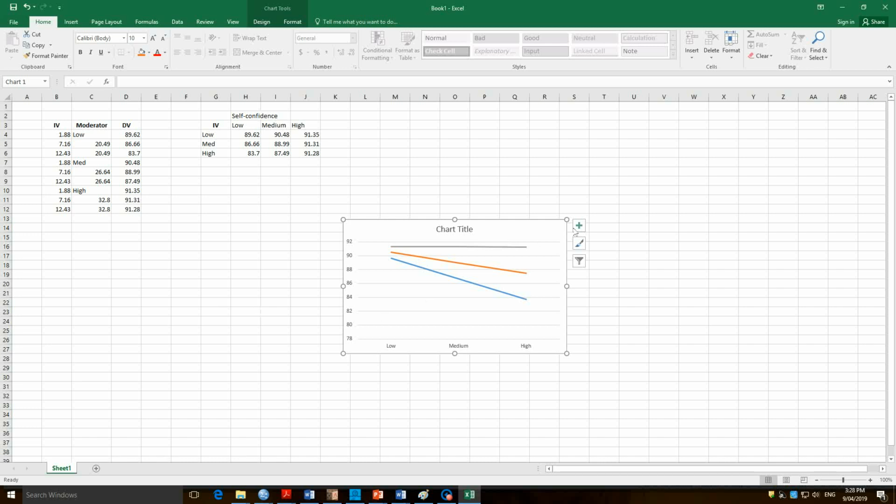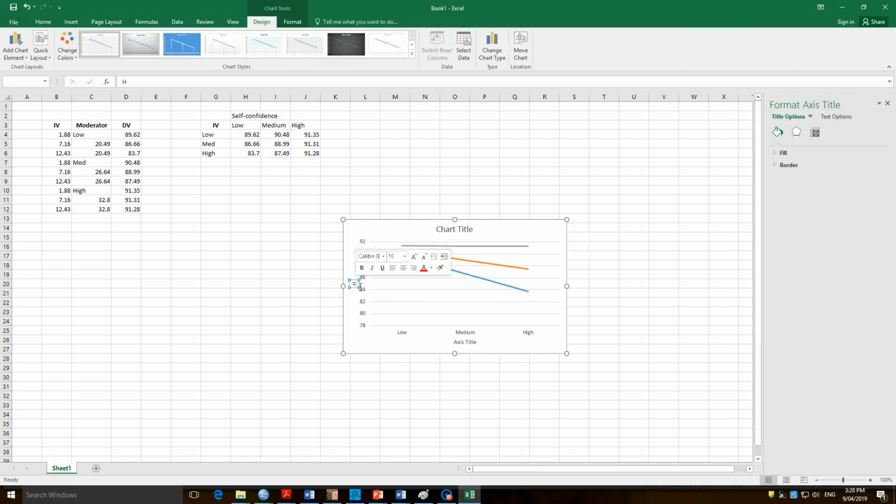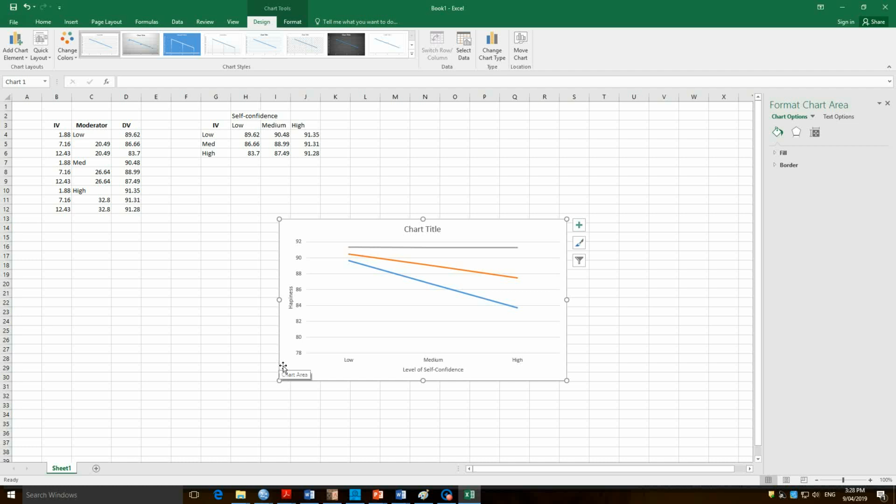First things first, we need an axis title. So for this one here, we name the dependent variable, happiness. I just click in here, happiness, and for this one here, level of self-confidence. Okay, so that's not looking so bad. I might make it just a little bit bigger, just so we can see what's going on here.